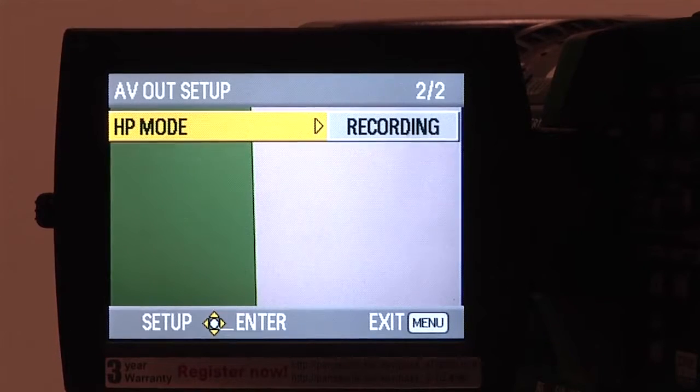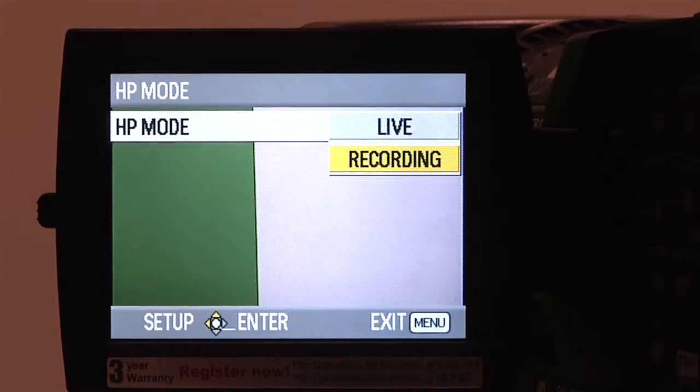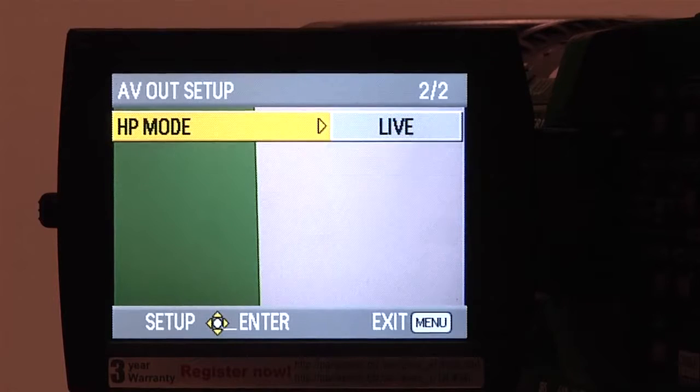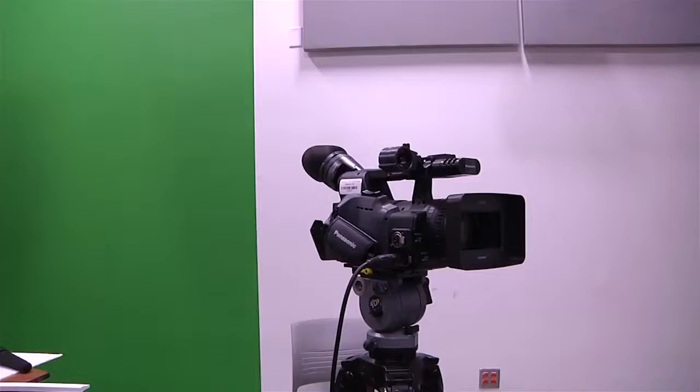The next one is the HP mode, the headphone mode. Usually I leave this at live because then you don't get a delay in what you're hearing. I typically leave it at live because I'm hearing the sound as it's being spoken. In the recording mode, you are getting the audio after it passes over the record heads, so it's slightly delayed in your headphones in the recording mode. And that is the audio setup for the Panasonic 150.